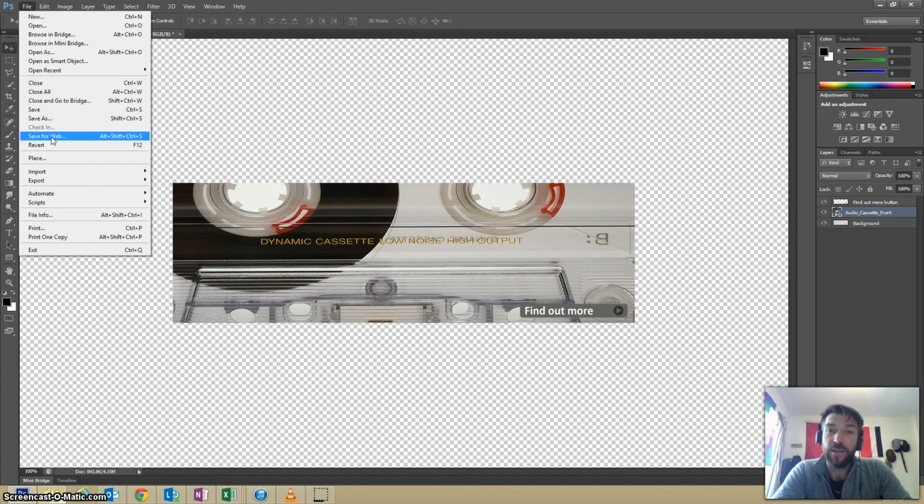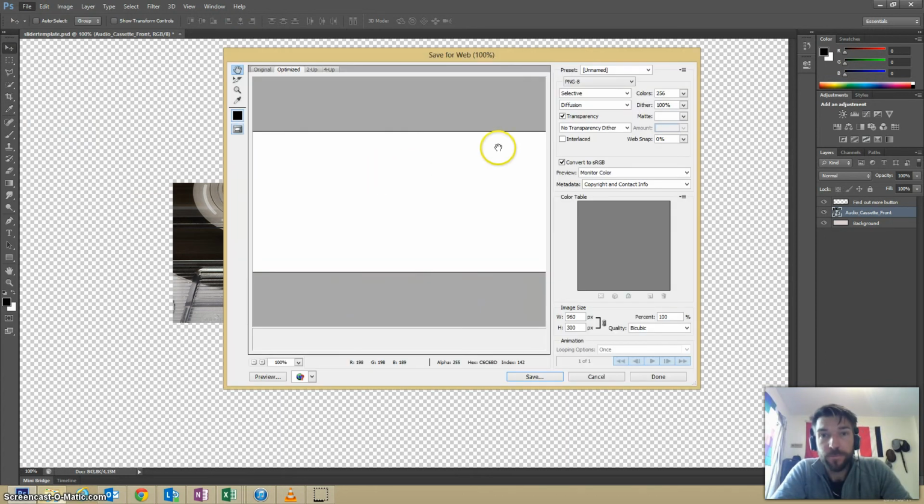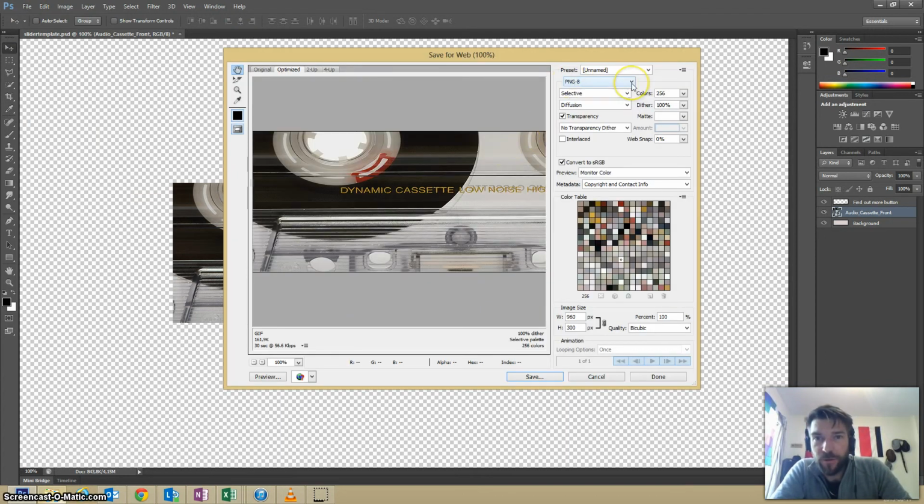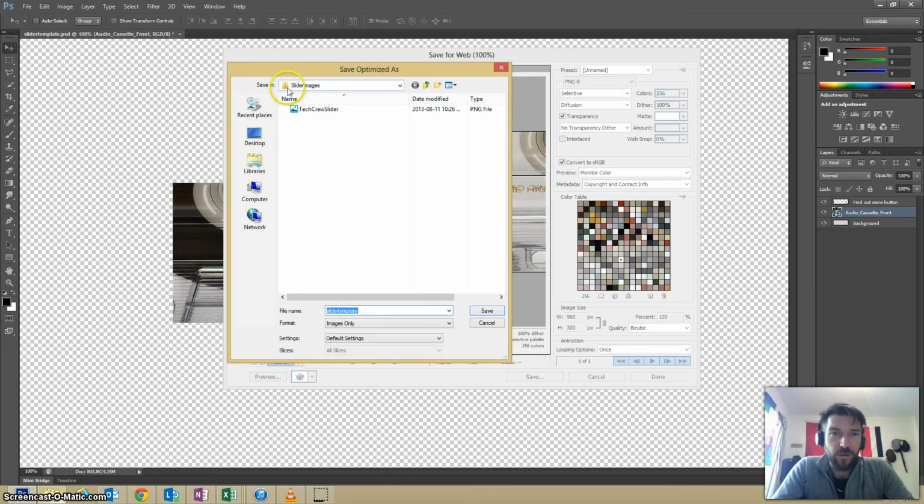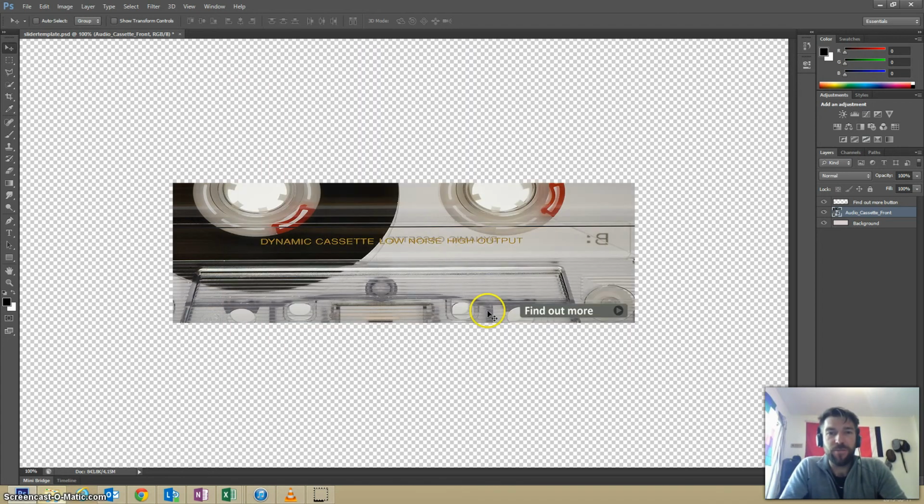File, I'm going to say save for web. And my file type here is set to PNG8. So that's just a type of image file like a JPEG or a GIF, but it doesn't take much data. So you're going to create a very small file, which is what we want. And save. And I've actually created a folder called slider images so that I know where everything's getting saved on my site. So I'm going to call this tech integration. There we go. Hit save.